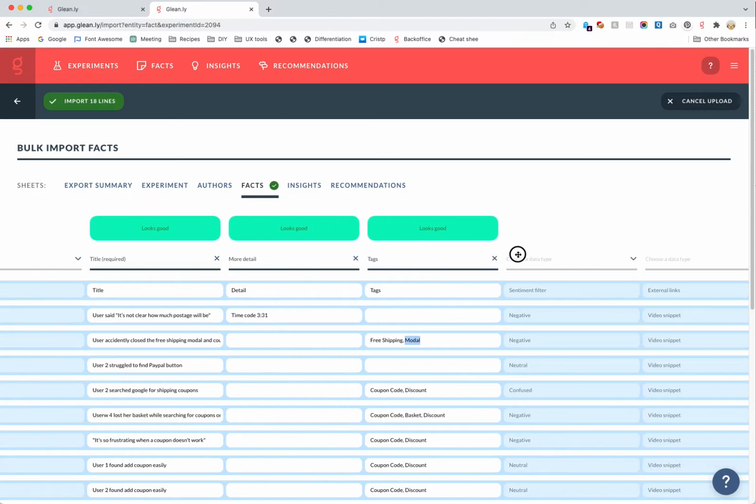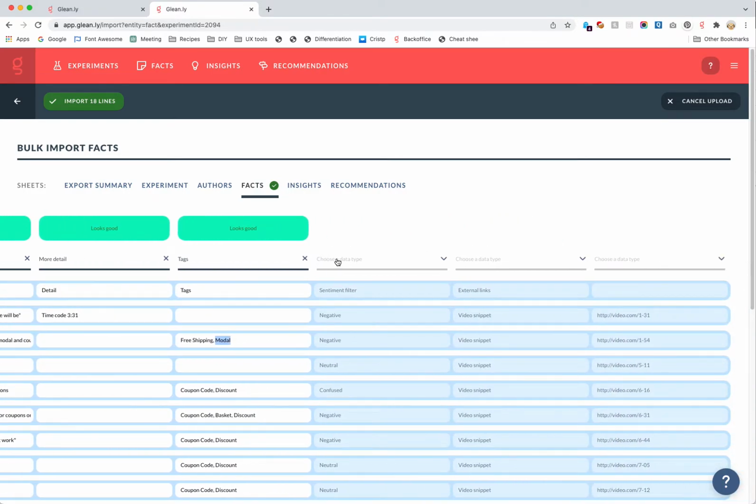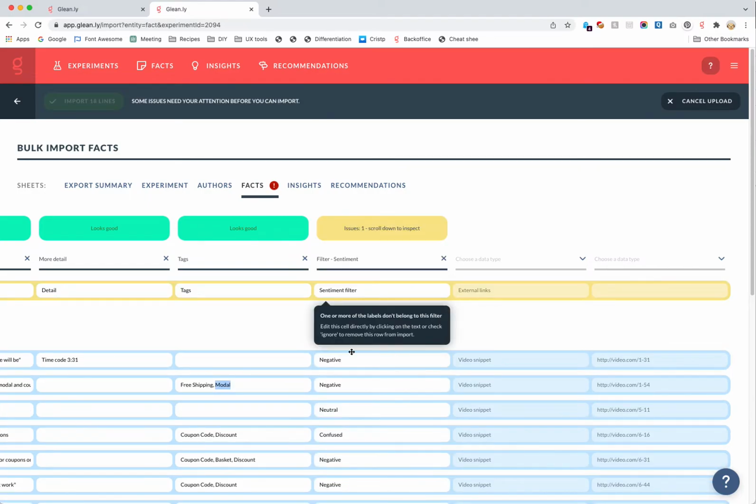I can also import filters. So I've only got the three filters on here: sentiment, test, and long test. You can tell this is a QA account, right? So you will see whichever filters you have for facts in this case. I'm going to choose sentiment.